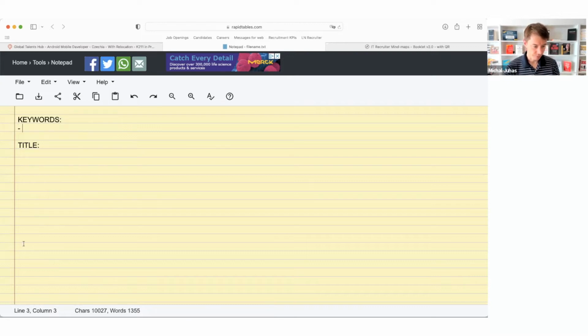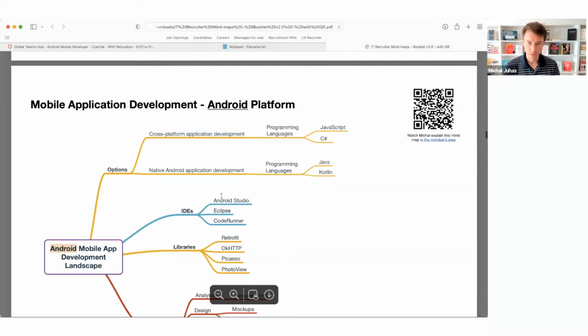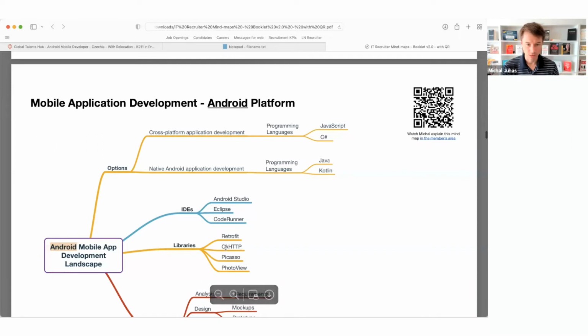So feel free to chip in. You can write in chat some of the keywords that you may already recognize, some of the keywords that you would use when looking for an Android developer. Of course, the keyword Android cannot miss. Also mobile, or what else? Kotlin, definitely. RX Java, Retrofit, developer, engineer, programmer. What else? Any ideas? Okay, HTTP.